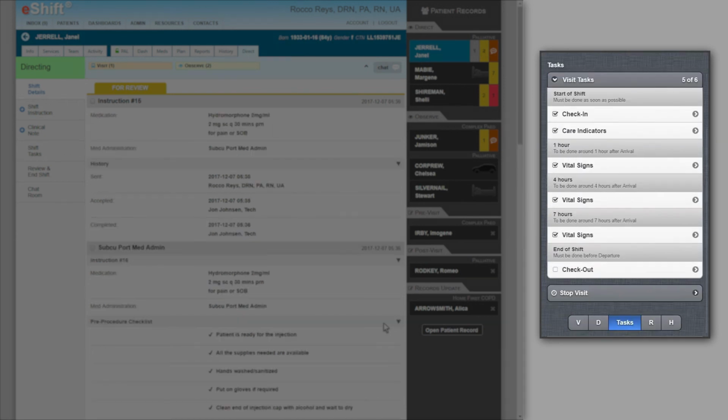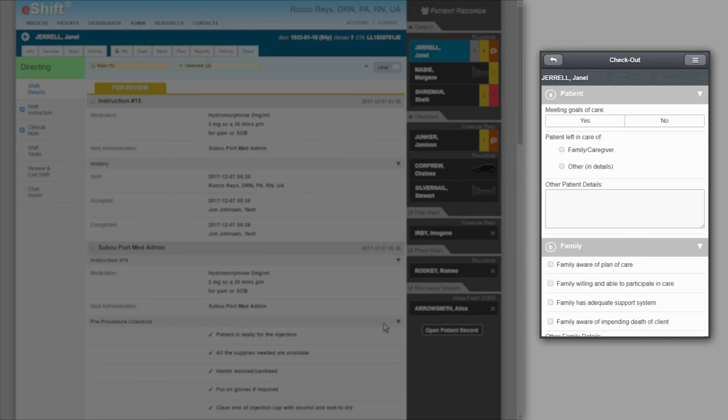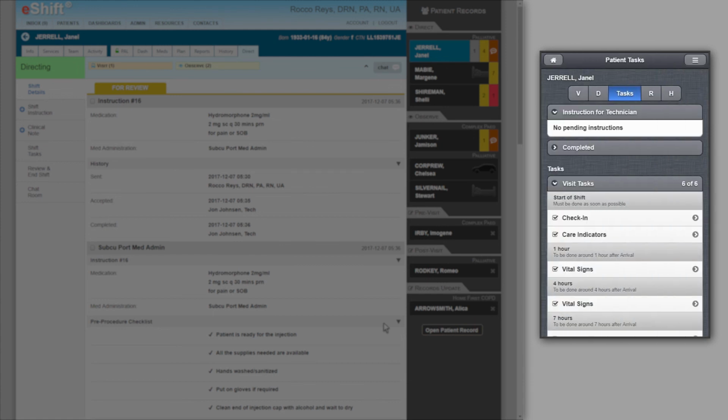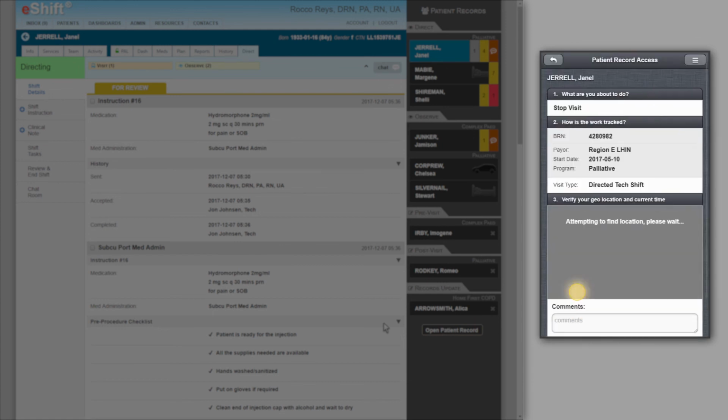When we come to the end of the shift, the technician is prompted to fill out a checkout report prior to departure. This lets the directing clinician know that the tech is leaving the patient with a caregiver or a loved one and is in safe hands when the tech leaves.